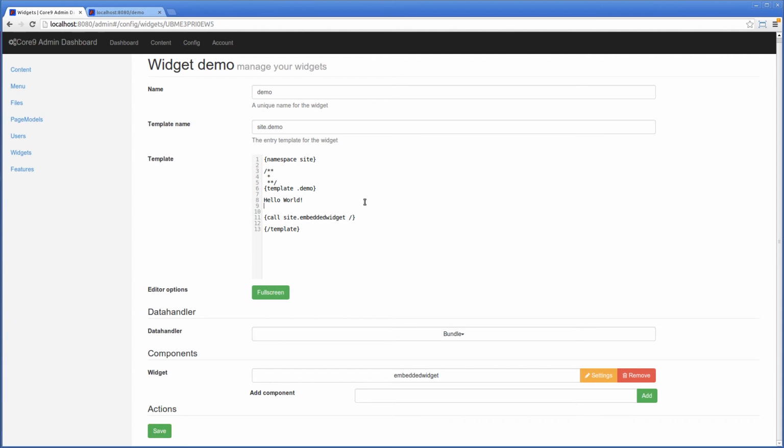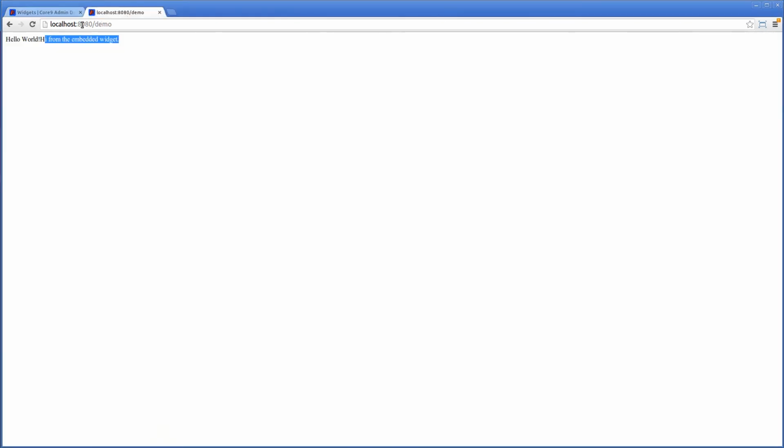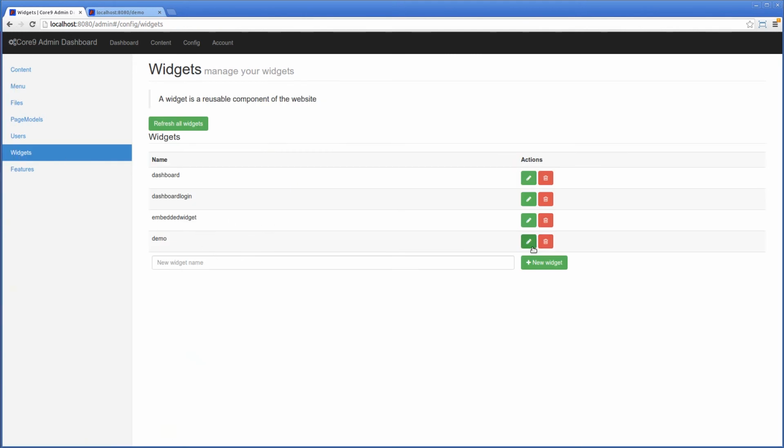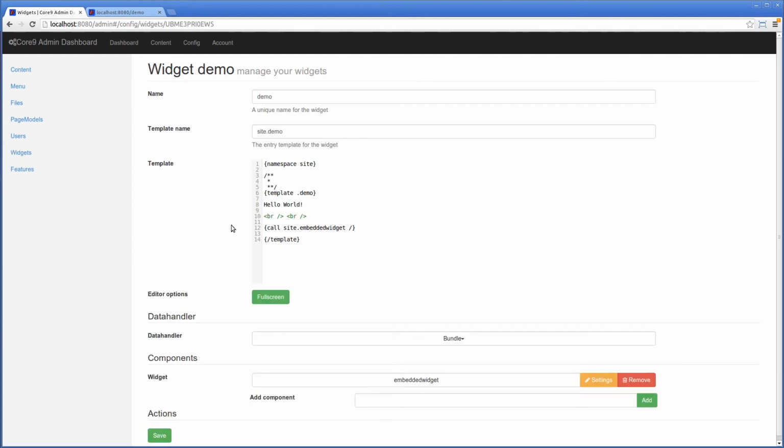So we can do something like make it a little bit more clear. So save. And now we've got two templates inside here. Of course, this is a very simple concept. Basically, you just have one widget calling the other one. But we can do a lot more with this.